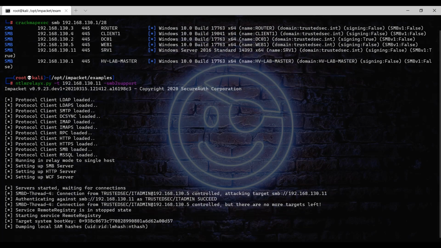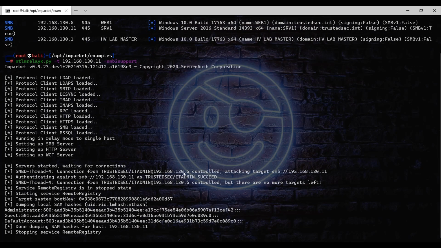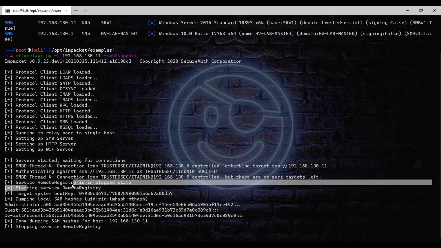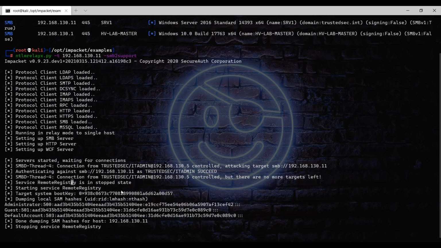attacker machine. And as you can see, we got an incoming connection, and it connected to our target, and it authenticated as the hash it got from the Web1 server, and it saw that the remote registry was stopped, so it started it, and then it dumped the local hashes and exited out. So that's how attackers can relay connections from one host to another.